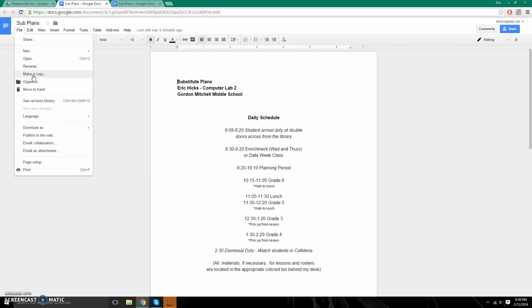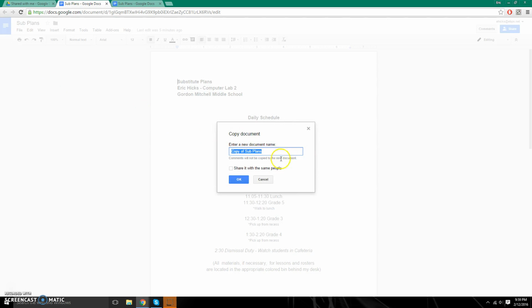This is great for sending a file that you need to fill out back to, say, an administrator. So you can make a copy of the blank form, fill it out as you see fit, and then share it back with whoever it is. So I'm going to go ahead and make a copy. You'll be able to change the name. So instead of copy subplans, I'll just write subplans.